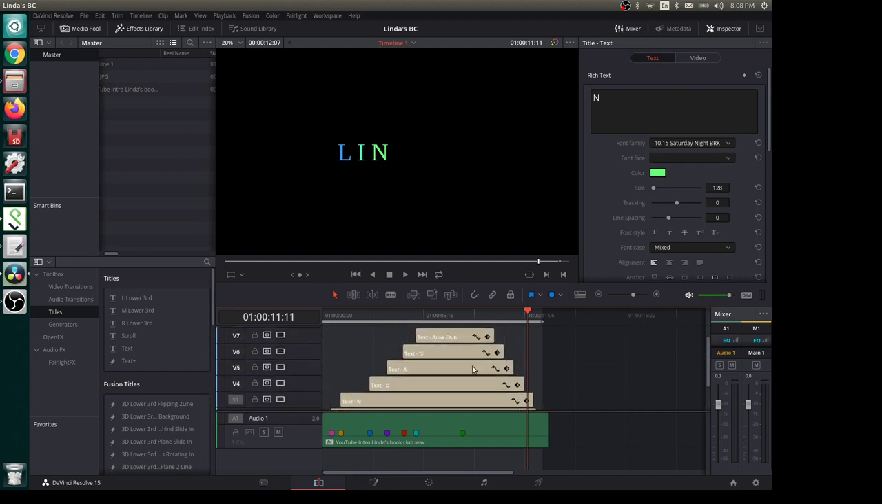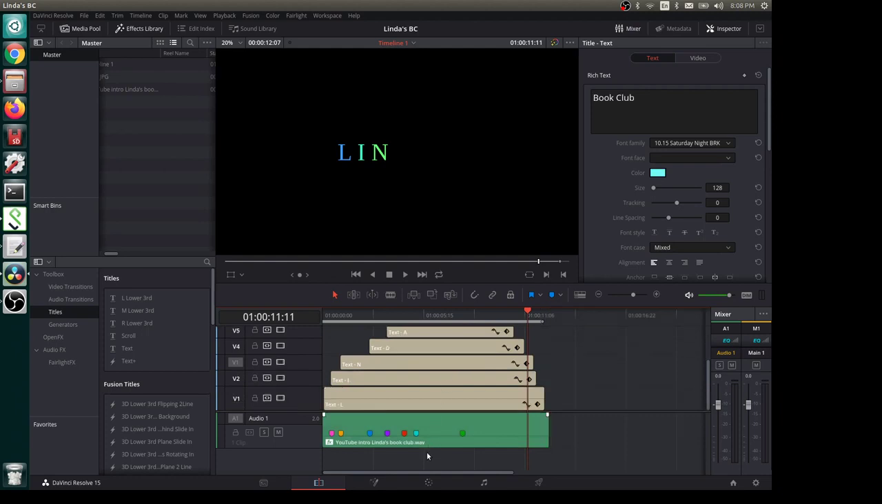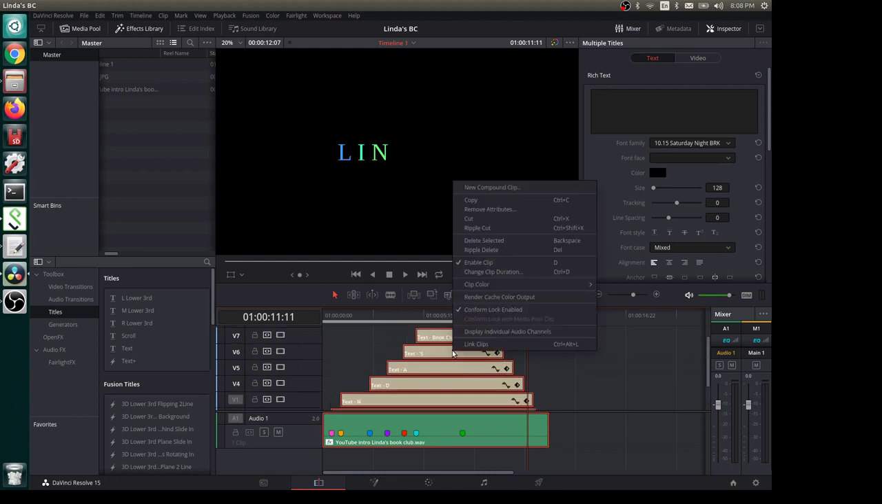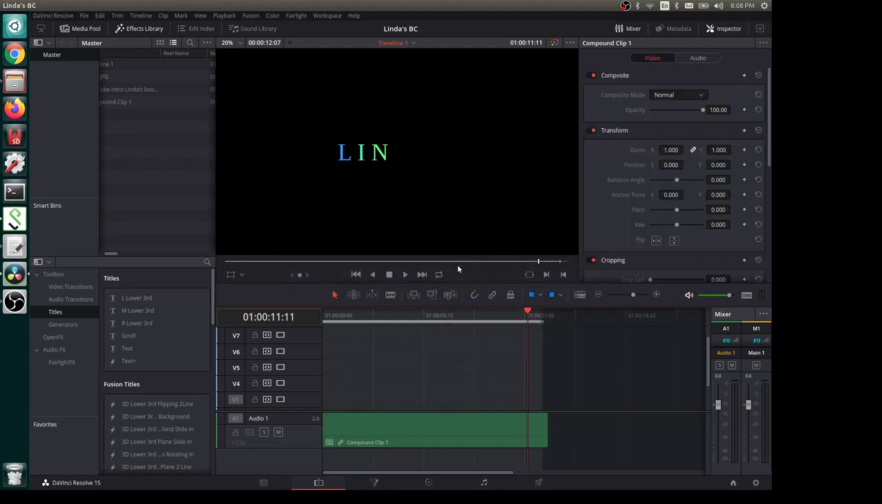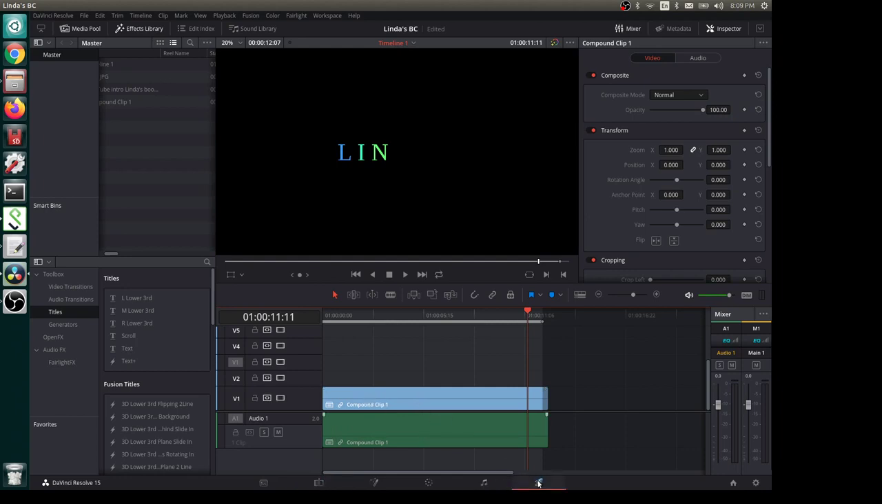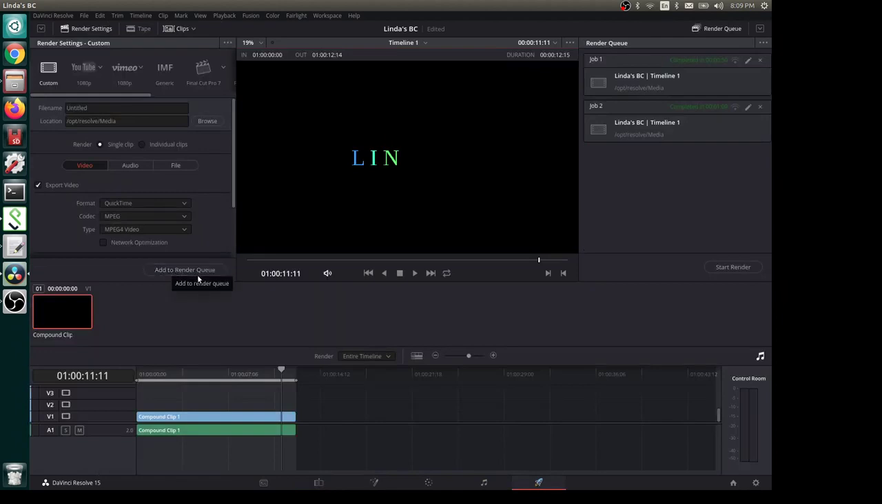So one way to get around this is to select all the clips. You can shift click, get all of them, and right click and do new compound clip. It's going to just kind of mix them down to one track, the text clips anyway. So now I have one text and one audio. And if I go back to my rocket, you can see I can render now.